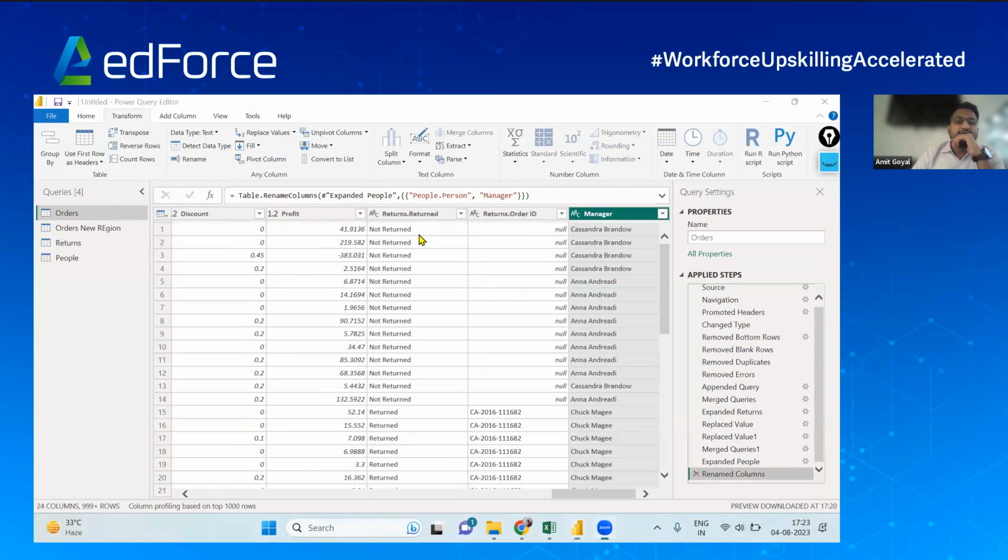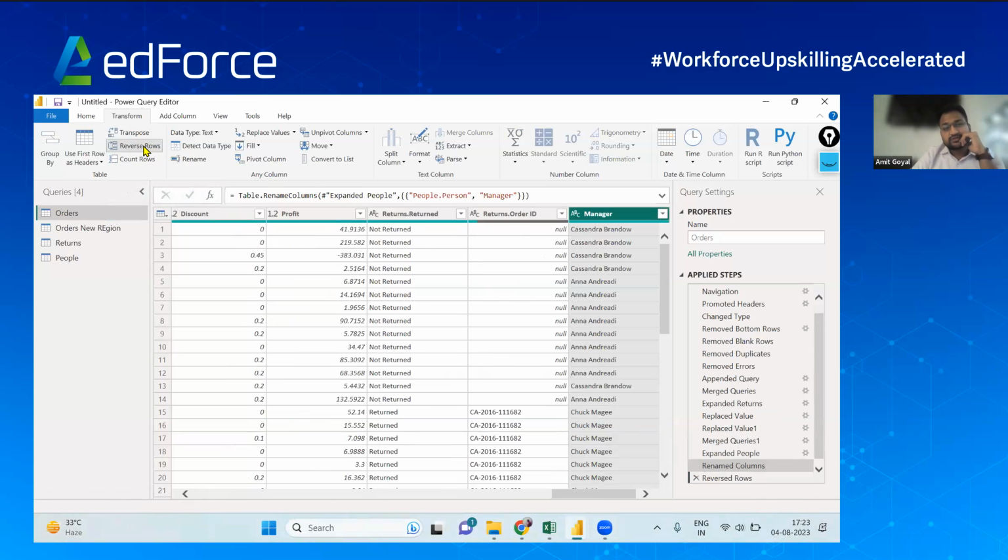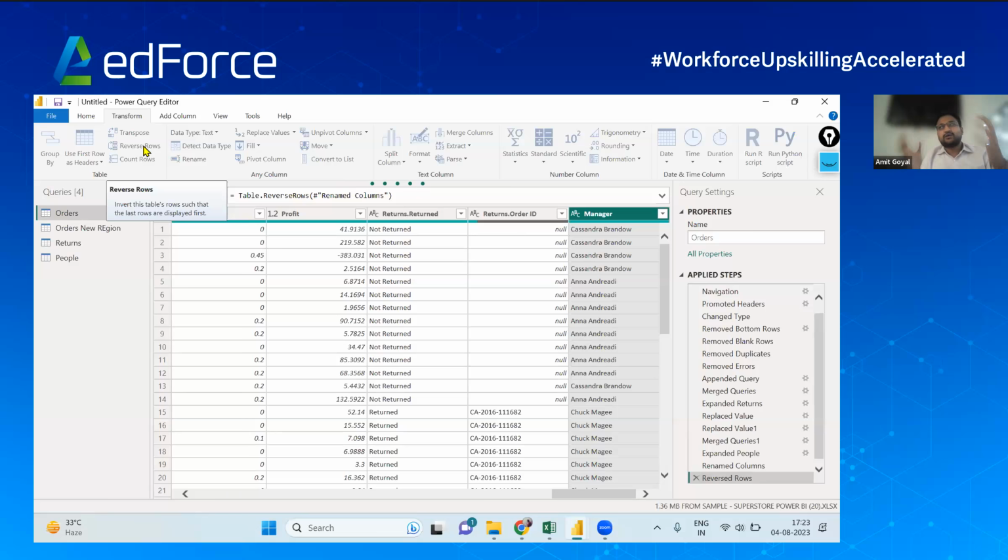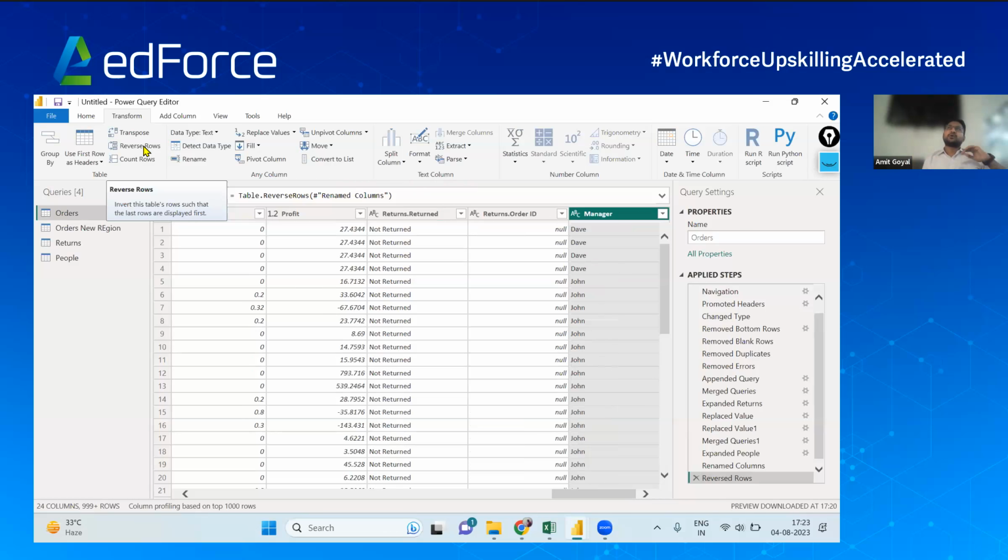The next thing is reverse rows. If you click on reverse rows, it is going to turn the data upside down. Above rows will go down, down rows will come up. So transpose is converting the data, and reverse rows is flipping the data up and down.